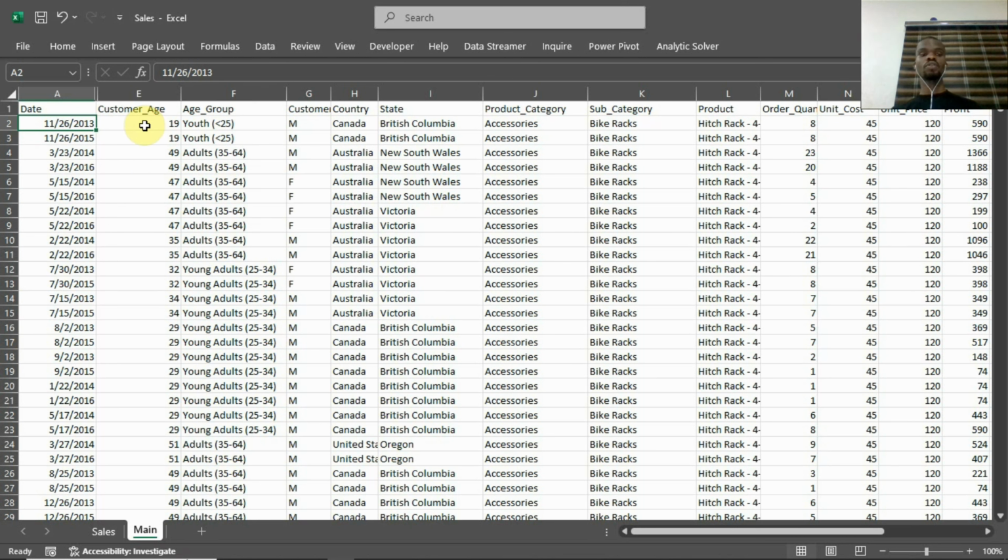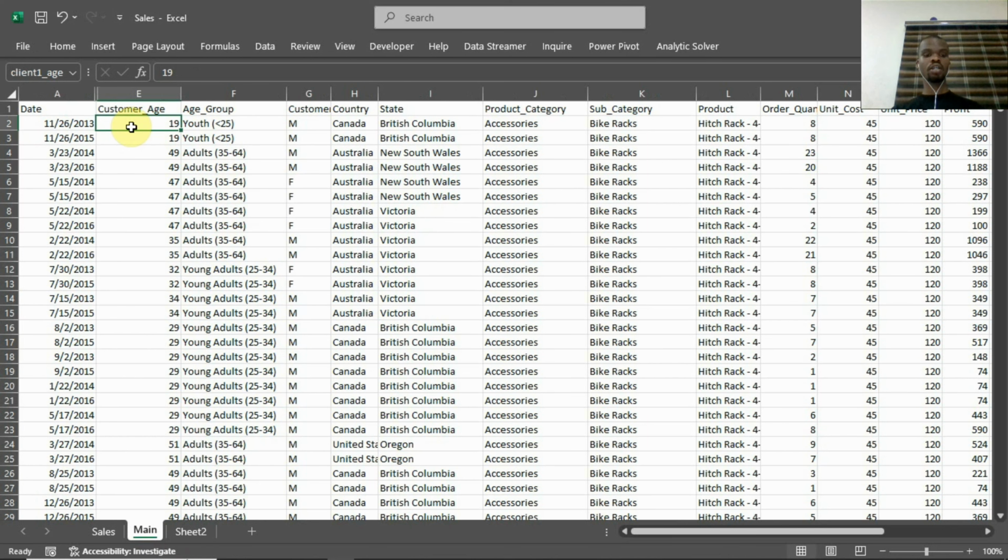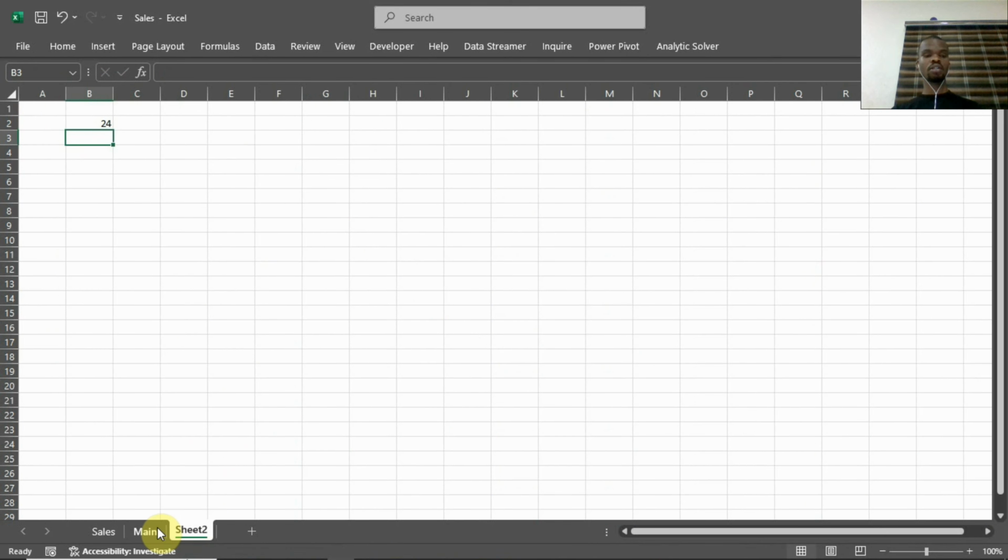Now if I want to give a name to a single cell, all I have to do is select that cell, go to my name box, and type in whatever name I want to give to the cell. So if I call this client 1age, now I have that cell. So if I say equal to client, so you can see that value, enter, it's 19. If I update the value here to 25, 24, you see it updates here as well because I have given a name to that range.